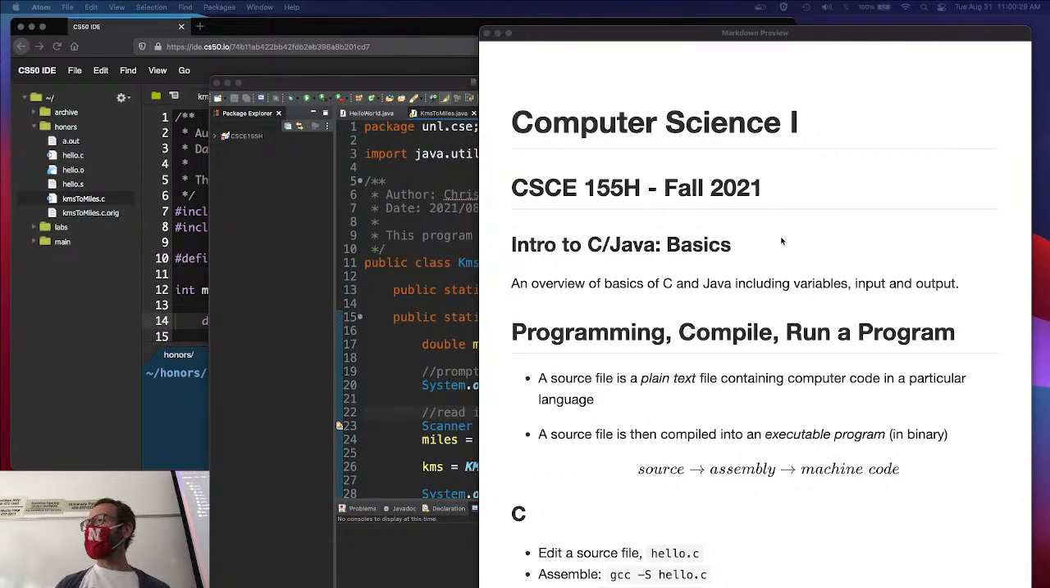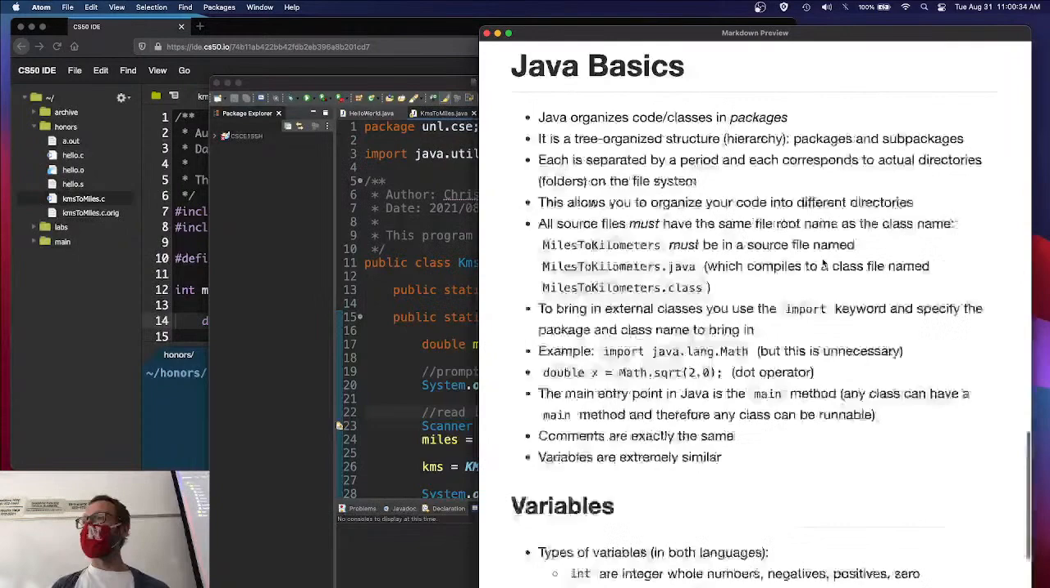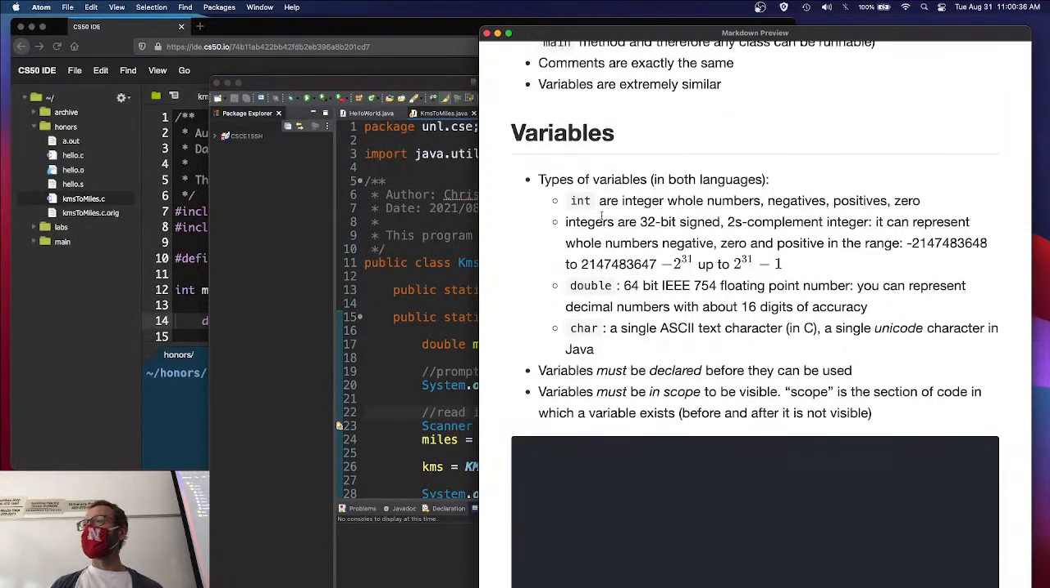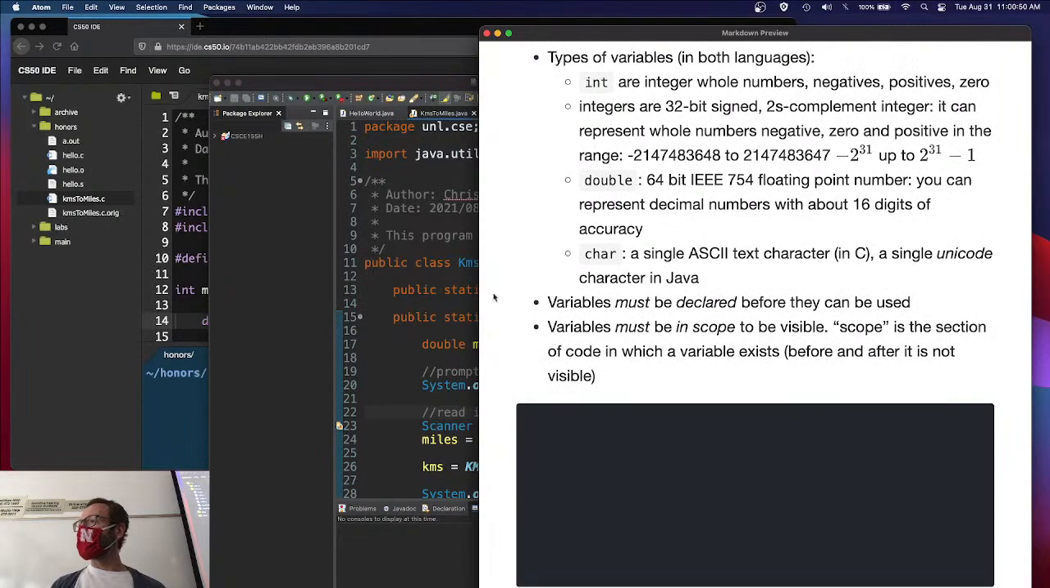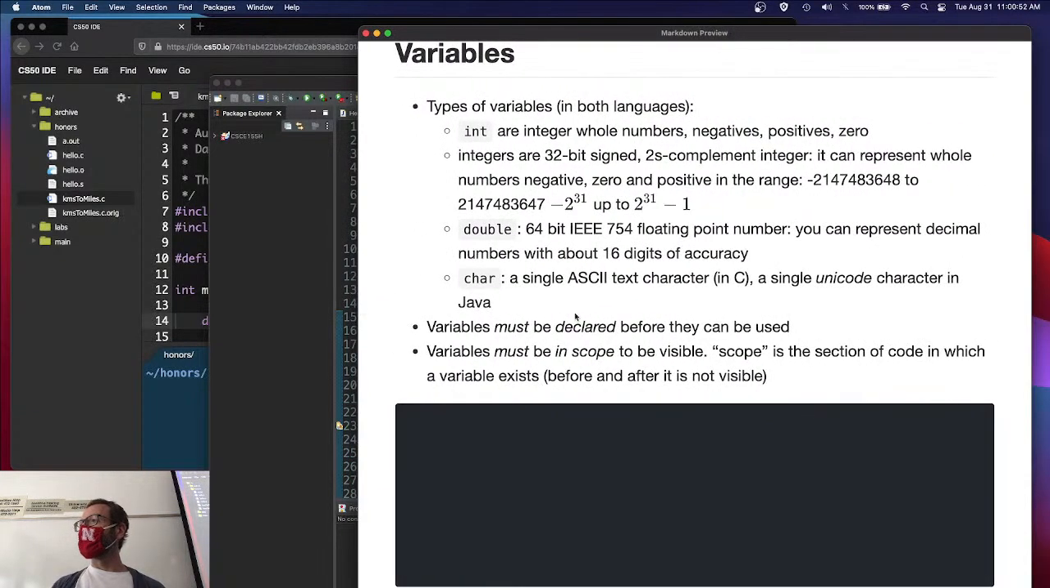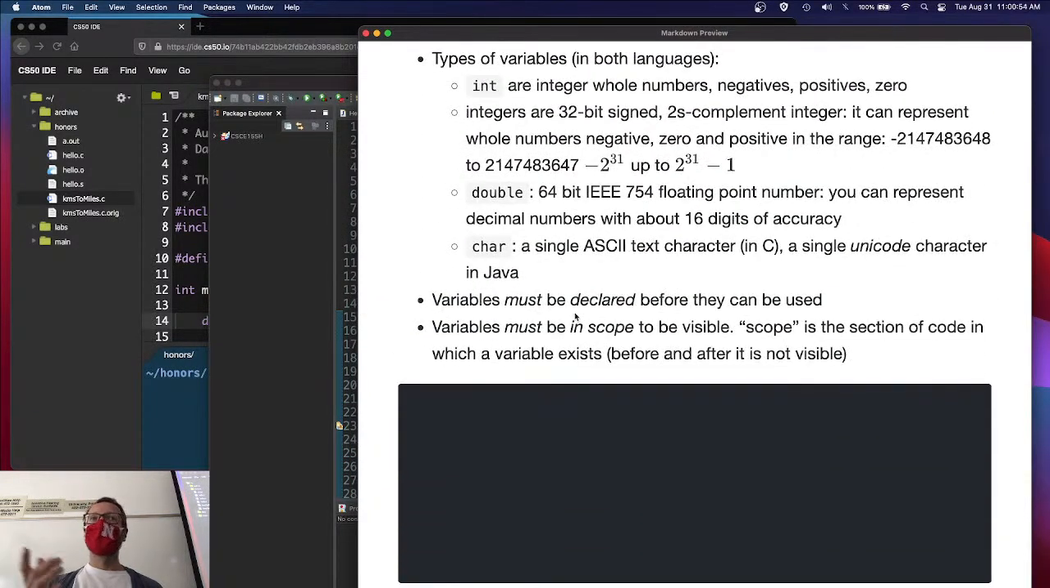When we left it off last time, we were looking at variables and the different types of variables. There are many other types of variables in both languages, but we're going to focus, at least initially, on these three: the integers, the doubles, and the chars. And remember that, let me go ahead and increase the size a little bit here. There we go. Let me know if in the back it's not readable or not.